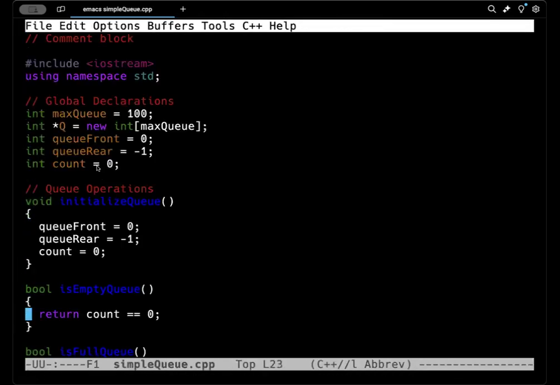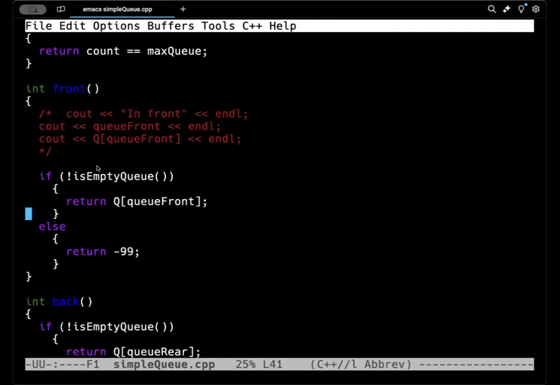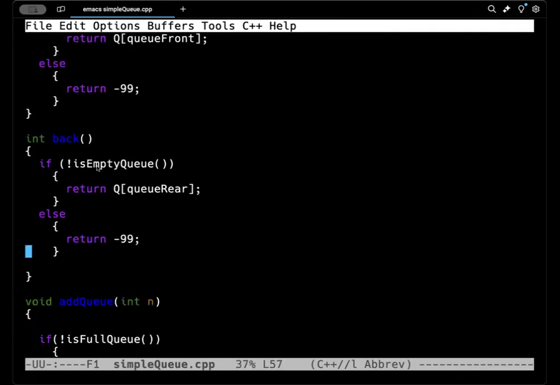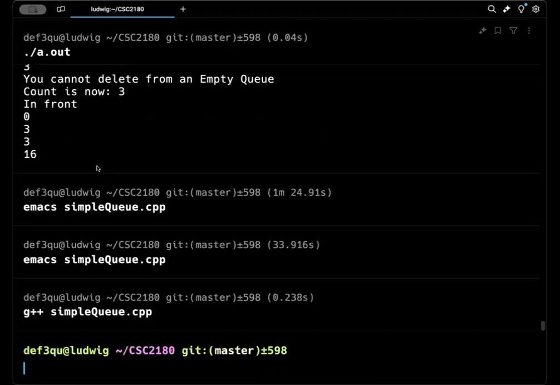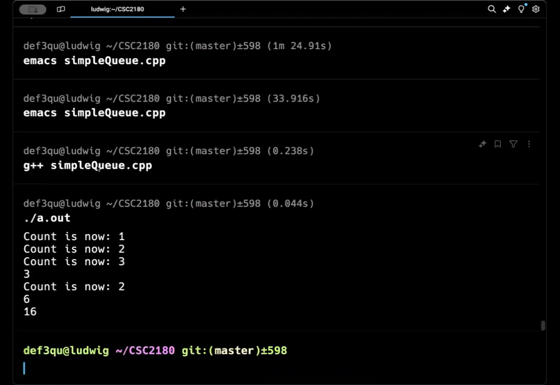Okay, so is empty queue looks like it's okay. The count is okay. So the delete queue is where we're having some unhappiness. So when we're here and we delete Q, okay. Oh, there we go. See, forgot to put the brackets there, but that was it. Yeah, we're good now. Prints the front and the rear. Okay, so we got it.